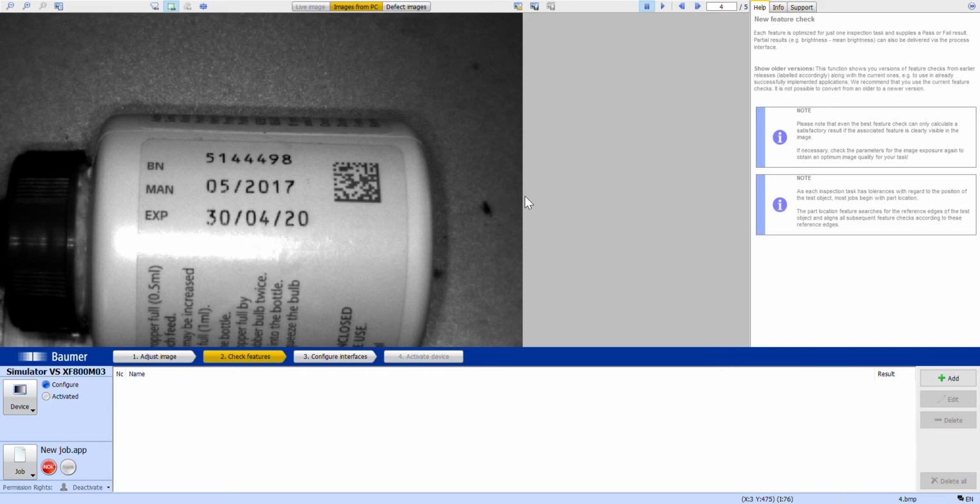we go to add. Always advisable to put a part location in, whether it be the outline of the tub itself or a feature that's on the label itself. But let's just dive straight into the identification and OCR elements of the job. So we've got a data matrix code here. So on the adding new feature, we go to identification and add matrix code tool.